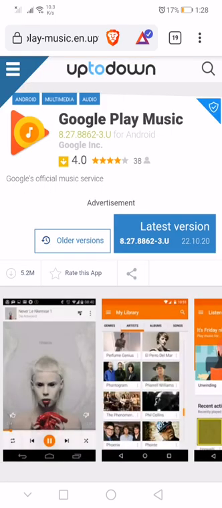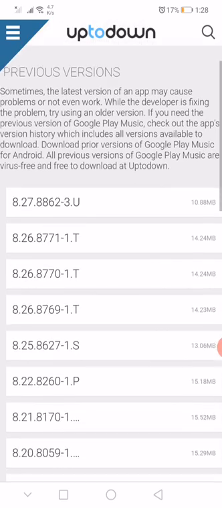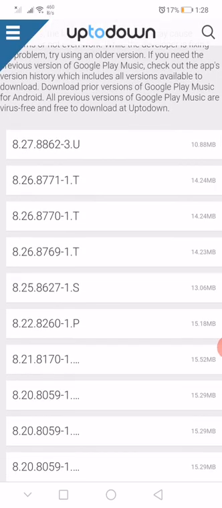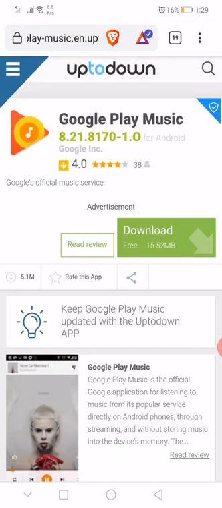All right, and then search for the older versions, and when you scroll down you're gonna see a bunch of lists. What works for my device is the 7th in the list, 8.21.8170-1. So go ahead and click that one and click download.